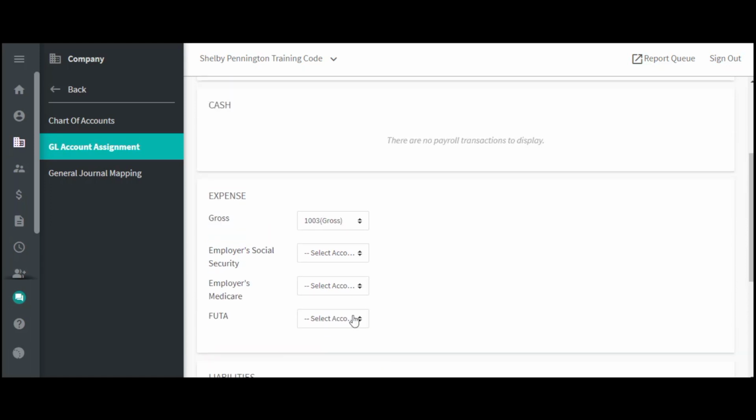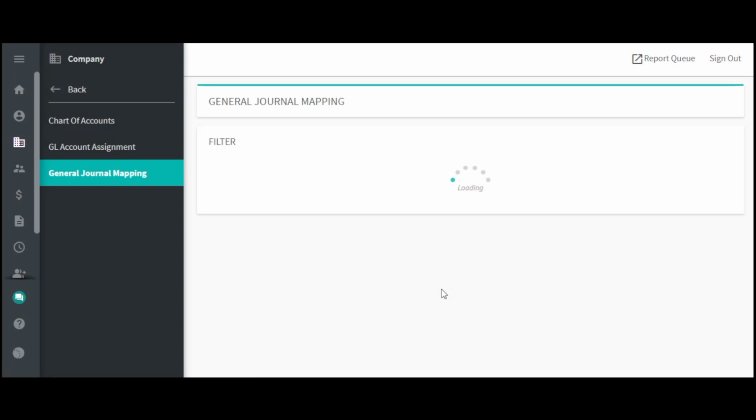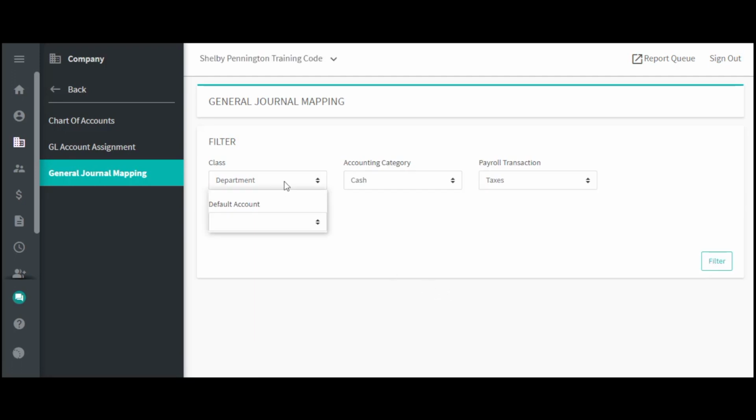Another way to assign is by going to Company, Accounting, General Ledger Mapping. This is where you can do one expense, liability, cash, or payment, but for multiple cost centers at once. Here you can select class of cost center. Some companies are split by the department. If you have questions on your setup, please reach out to Solutions.